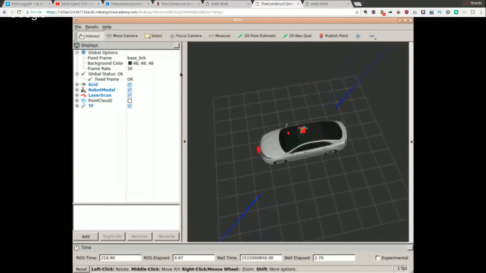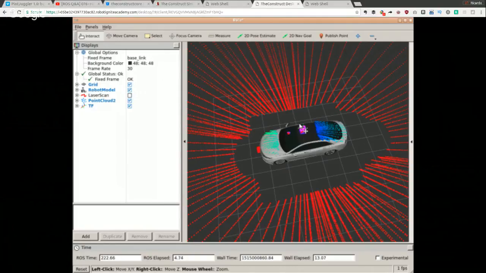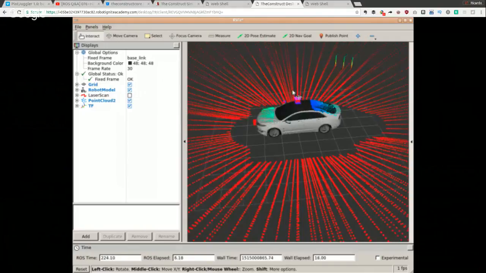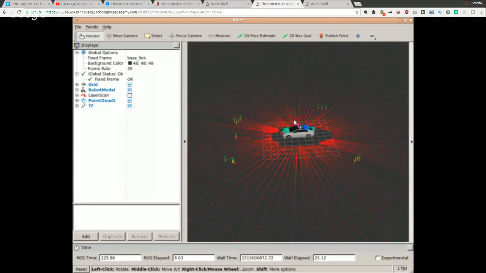Here it is. We switch off the laser and switch on the point cloud. Okay, that's different. Now we can start seeing that the collision is different. It is moving the collision on the shape of the car, you see. Okay, great, so far so good. And it's detecting the obstacles that are around there.